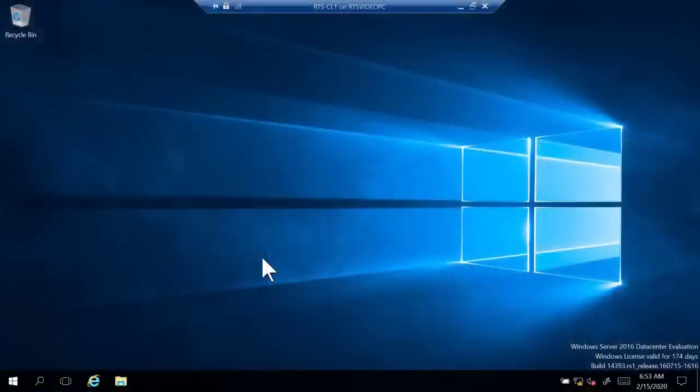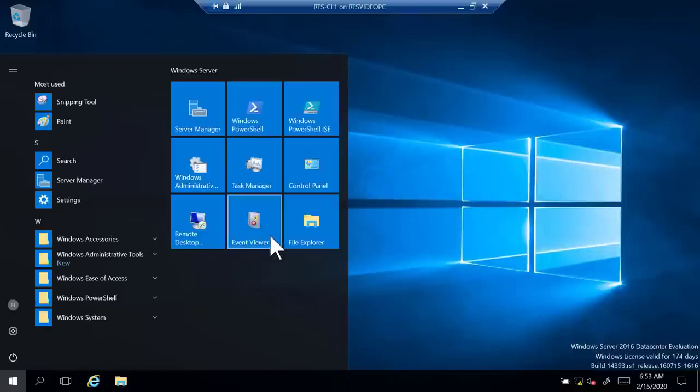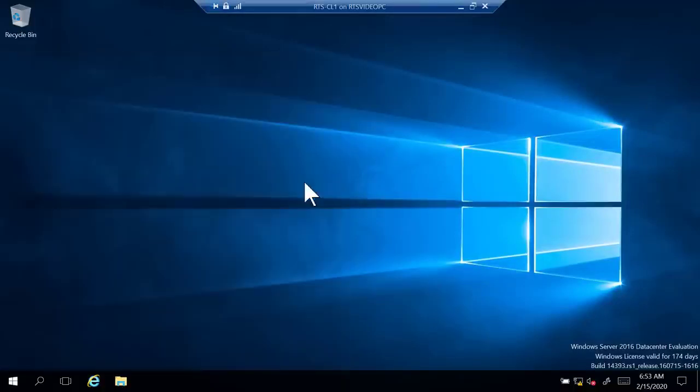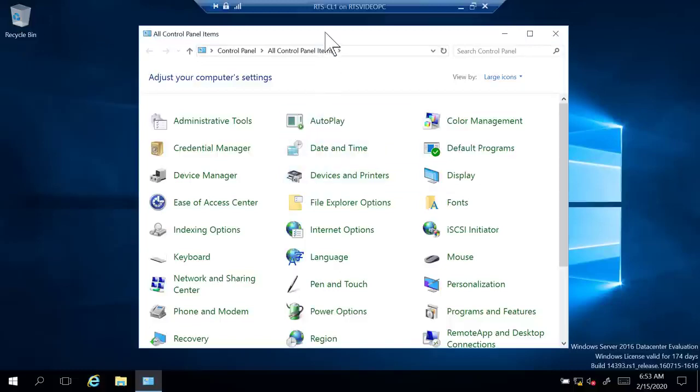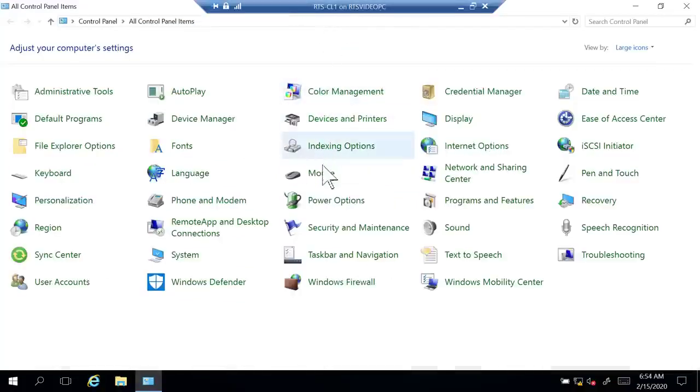So now I'm on a different machine, and I want to take this computer and join it to the rts.local domain. The things we need to check. I'm going to go to Start, and I'm going to open Control Panel. And in Control Panel, I'm going to go to System.